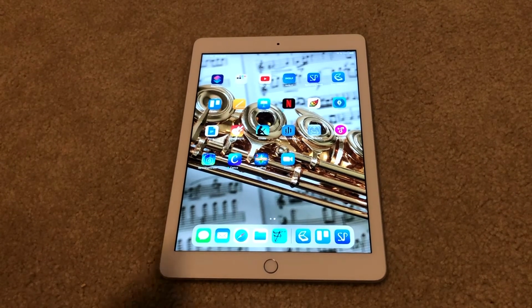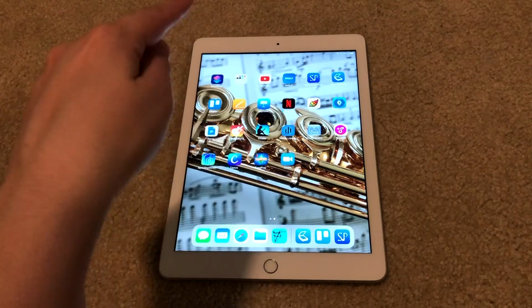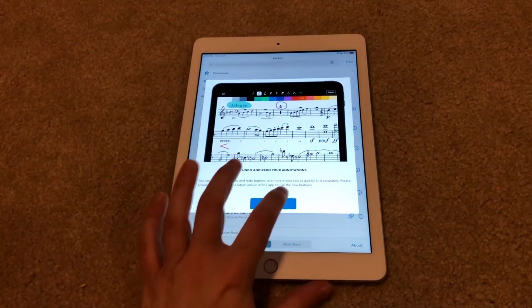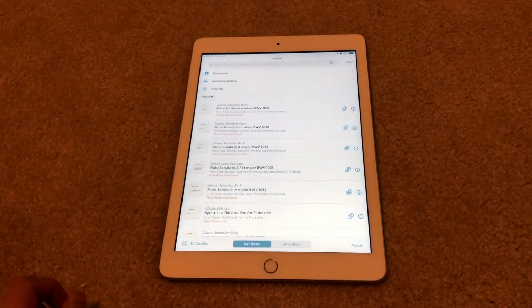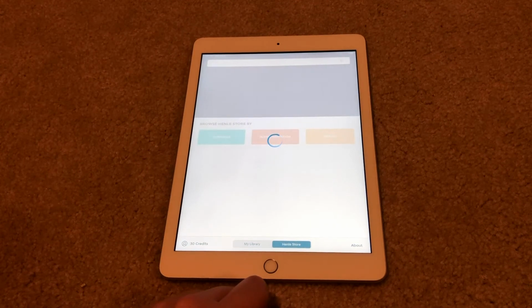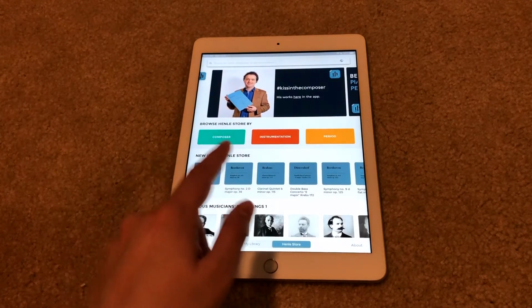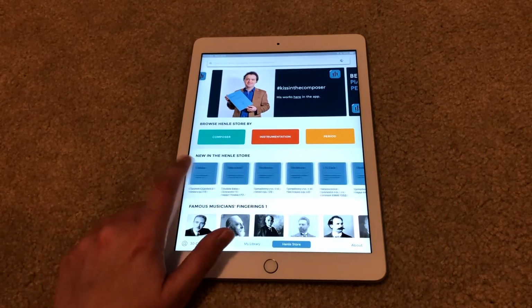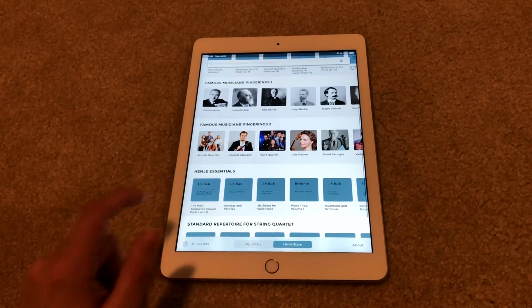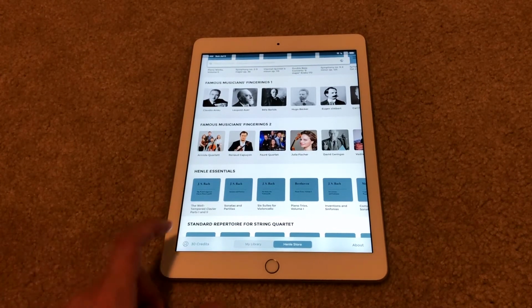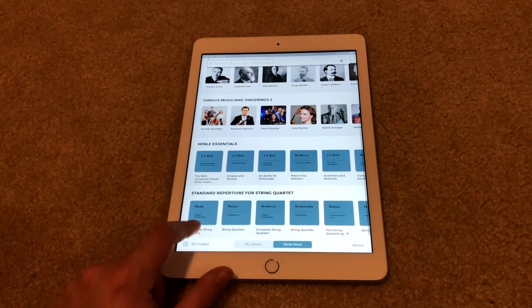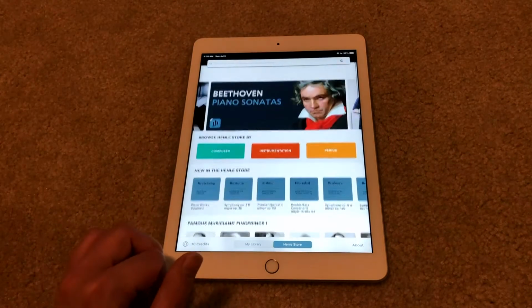My next app is the Henley Library, which is from the Henley publisher. So you have your library, you have the Henley store, if it'll load, where you can search by composer, instrumentation, period. They also have some new selections, I guess famous musician fingerings. That's more if you're a string player, I think, rather than me as a flute player. I don't really need that. Henley Essentials, and then some standard repertoire.